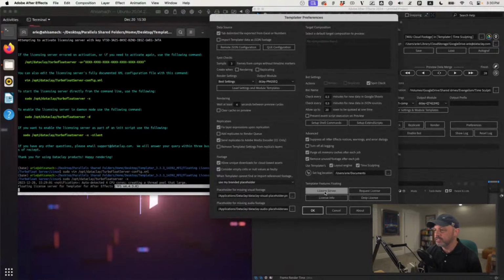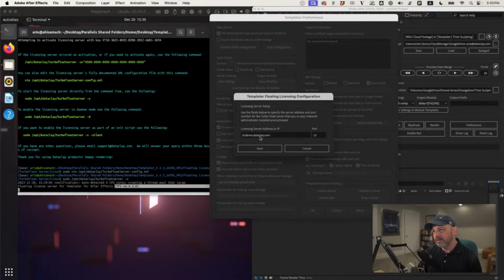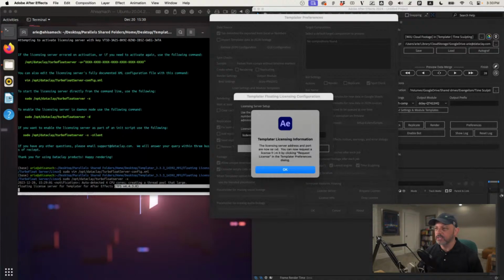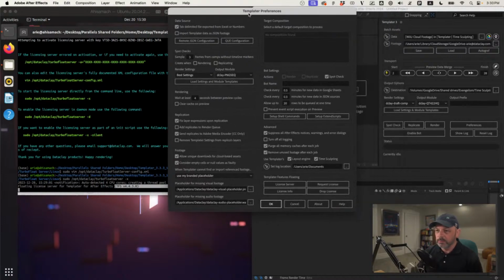And if I click on this license server here, I can enter in an address. For this demo, I have a subdomain at our main domain called lickdemo.dataclay.com. So you enter in the address. It could be an IP address. You're going to have to know the port. You click save, and then Templator is saying, okay, I'm going to save this for moving forward. So if I quit AE, or if I shut down the machine, it's going to remember it.